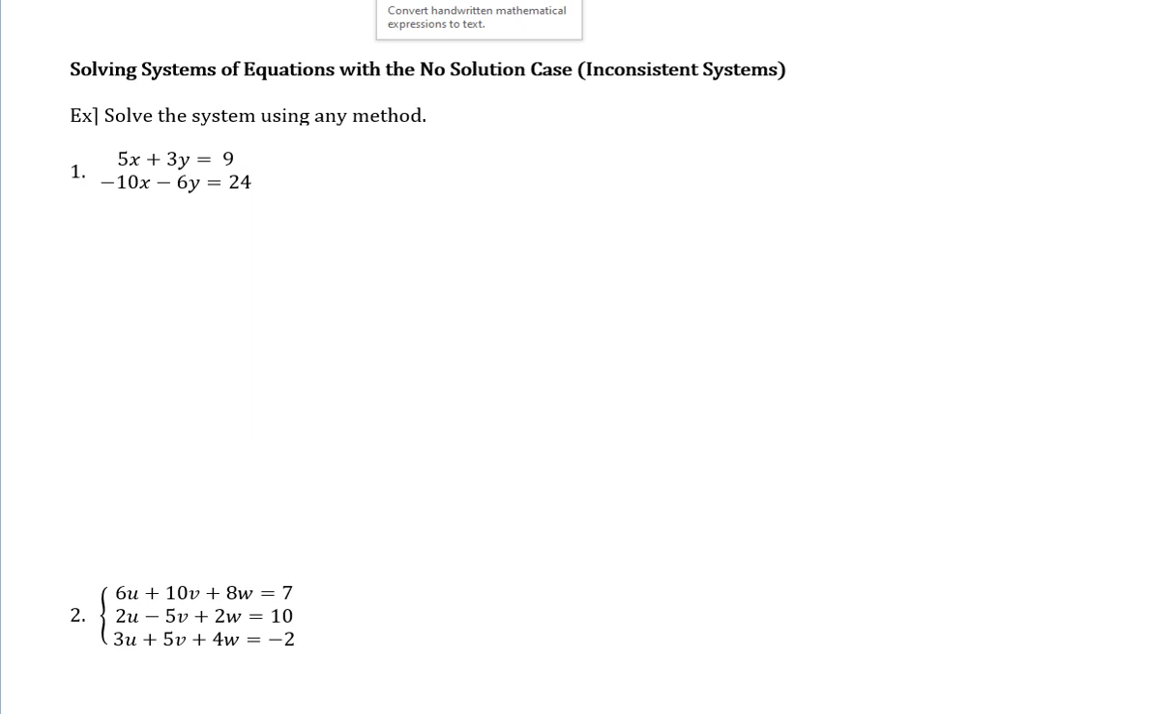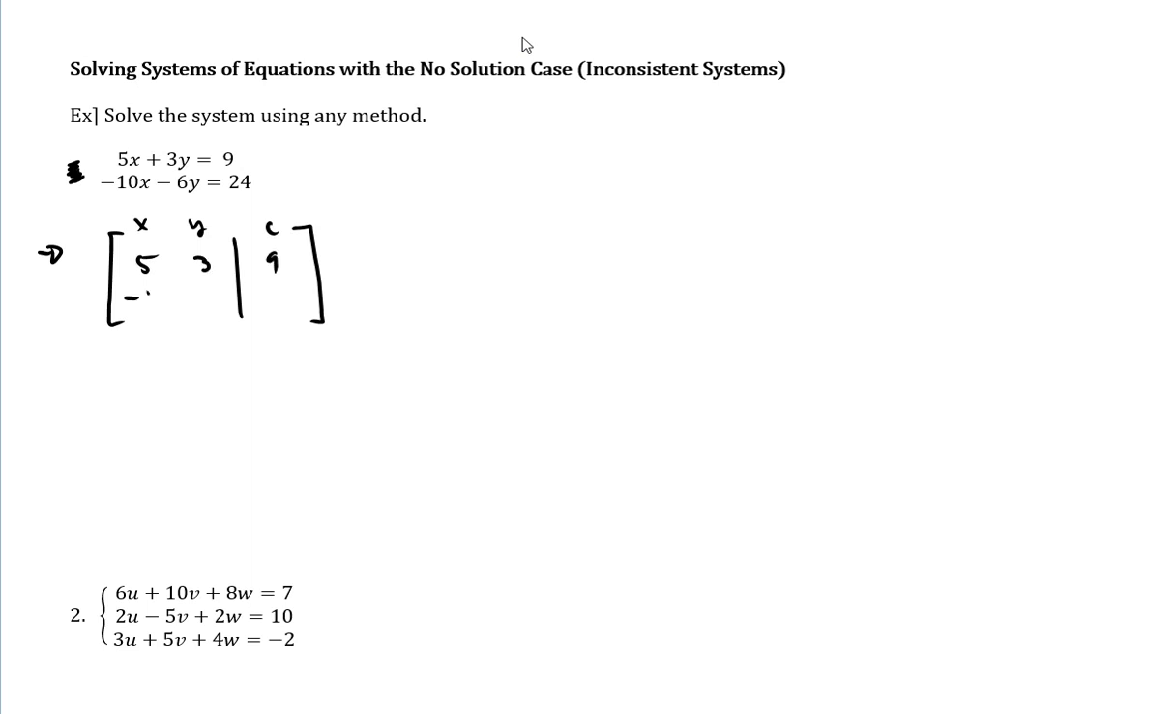All right, so let's set it up. We're not going to know what case it is until we get to our answer, and I'm just scribbling that out to save some space. But let's go ahead and convert this into a matrix. So it's still x, y, and then our constant, and we've got 5, 3, 9, negative 10, negative 6, 24. Then we're going to continue the same method that we did in the previous video, where we solve using the calculator and the RREF function.